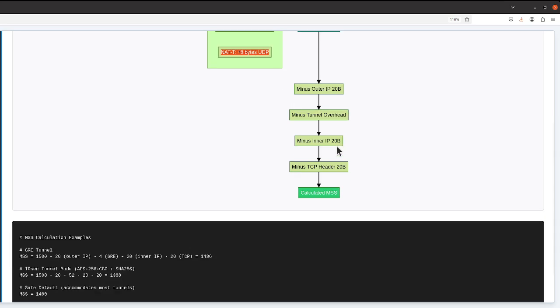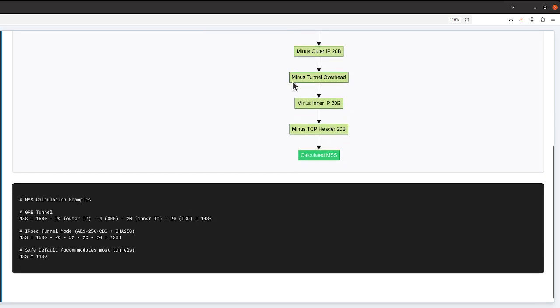After tunnel overhead, we deduct another 20 bytes for the inner IP header. This is the original IP header of the packet before encapsulation. Both the outer and inner IP headers exist in the encapsulated packet. We then deduct 20 bytes for the TCP header, which contains the port numbers, sequence numbers, and other TCP control information. Finally, we arrive at the MSS value, which is what remains after all headers are accounted for. This represents the maximum amount of application data that can be carried in a single TCP segment while still fitting within the path MTU after encapsulation.